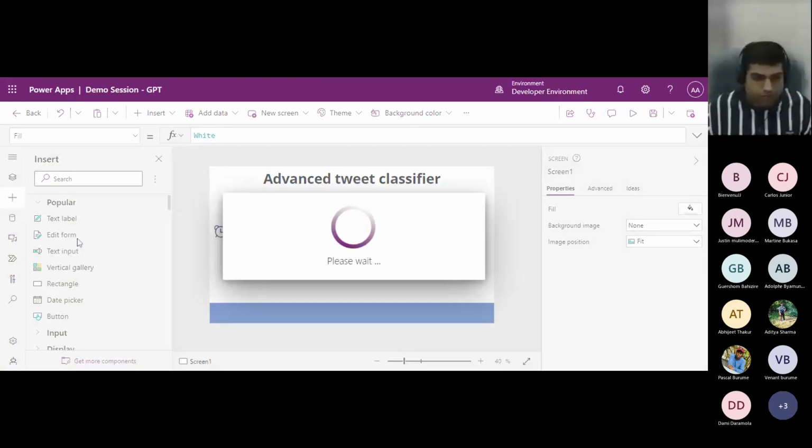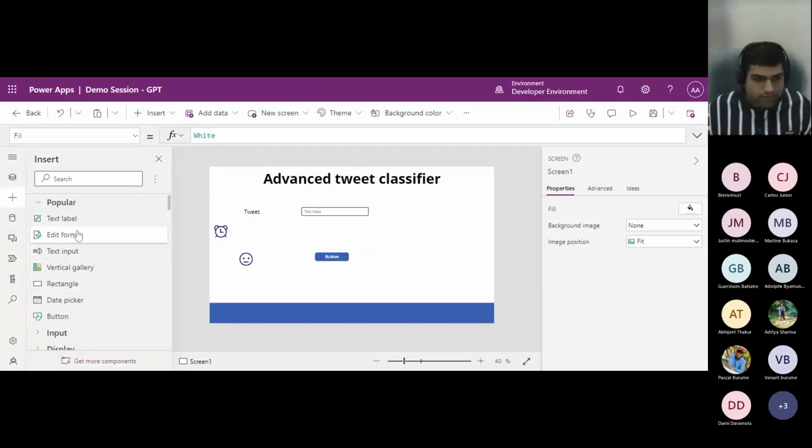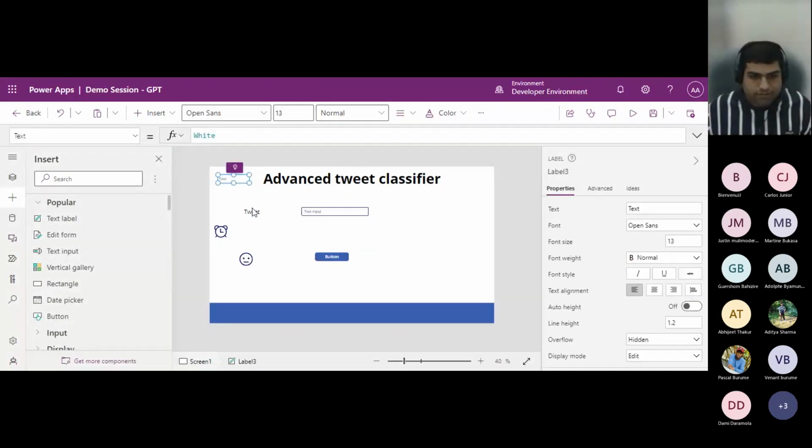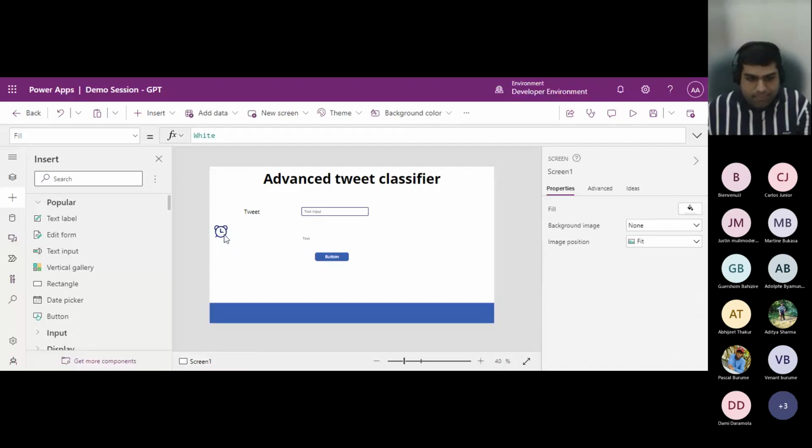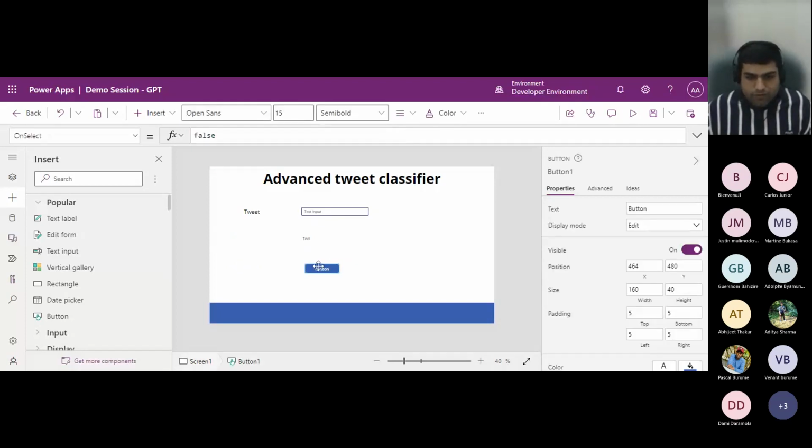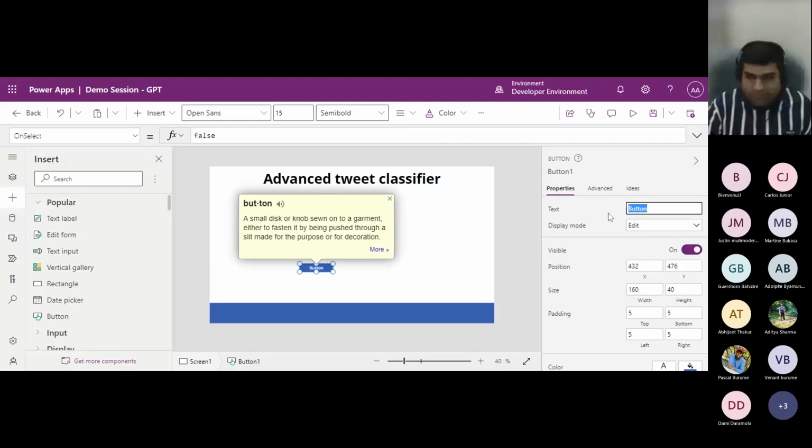And now we want to show the response. So we can take another text label for that, and we can keep it here. We will add the value for this later on. And now moving on to the button part. This is the main part that we need to work on. Let's first enter the name. Let's say classify.